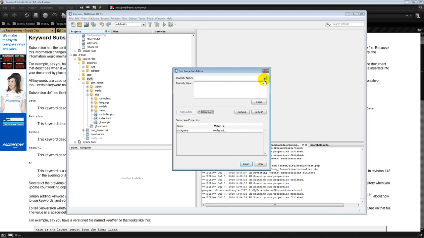Then the next thing we're going to do is start setting our keywords. And our keywords must be just like they show here. So we're going to do date, revision, author, head, URL, and ID. Case matters, and you want to make sure you've got a space between each one of these words.